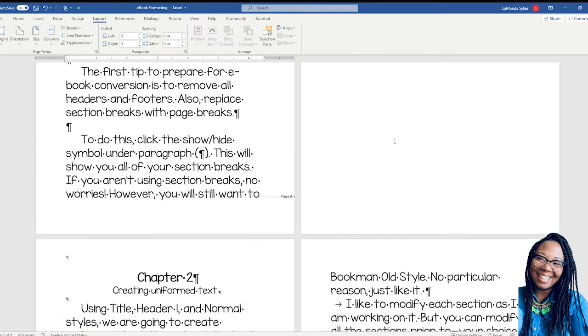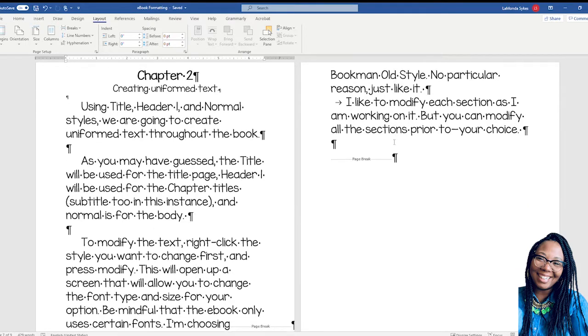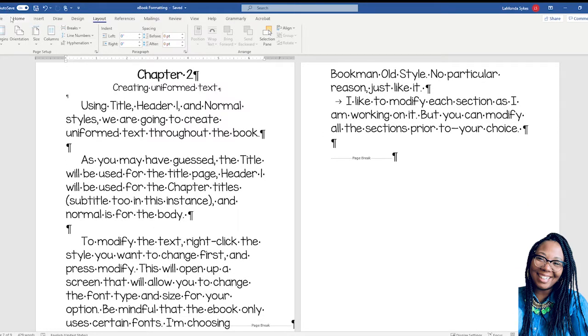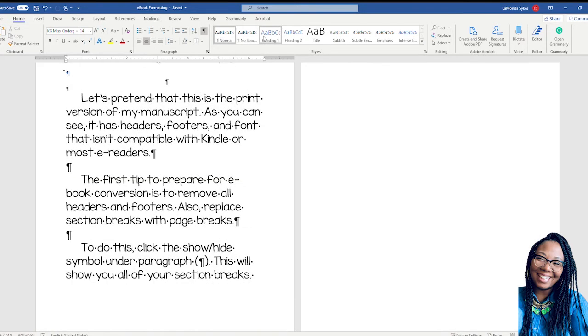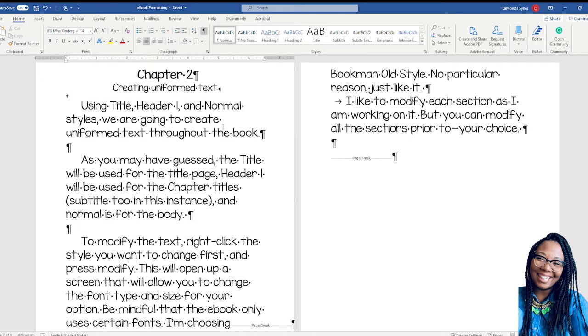All right. Okay, on to creating uniform text. So in order for us to create uniform text, we're going to use the styles formatting option up at the top. The three styles that we're going to focus on are normal, heading, and title. As you may guess, normal is for the body, heading is for the chapter titles or subtitles, as I'm going to display today, and then title is for the book title.